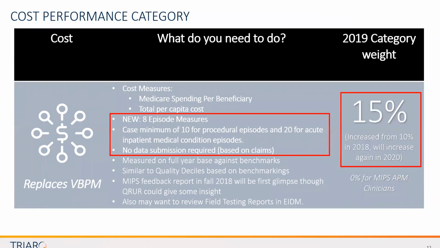If you were really on it, you logged in, you got your QR/UR report, and you understood how you compared to your colleagues in terms of your spending in those 2 measures. They have added 8 episode measures this year.